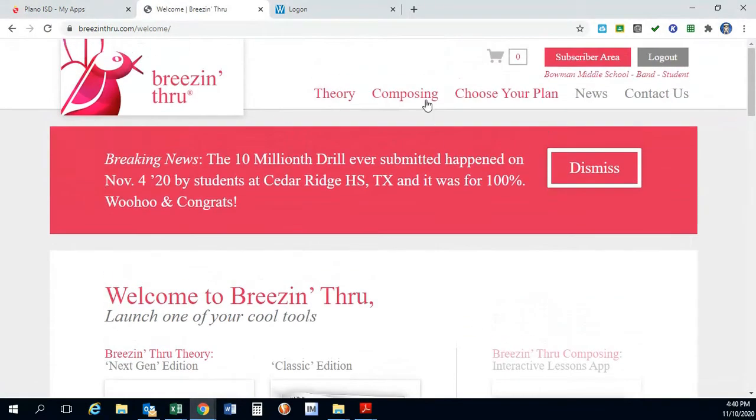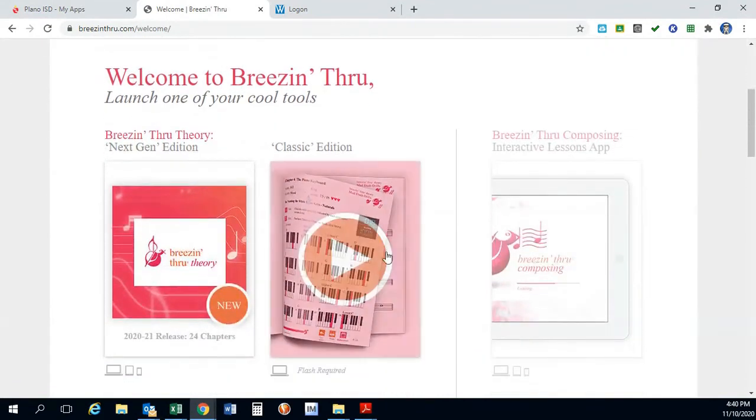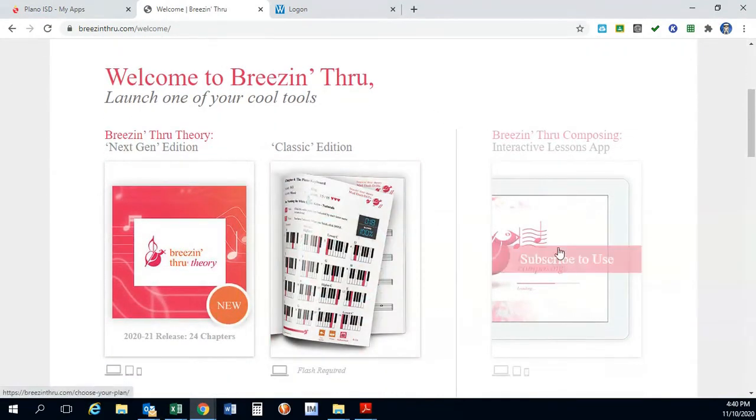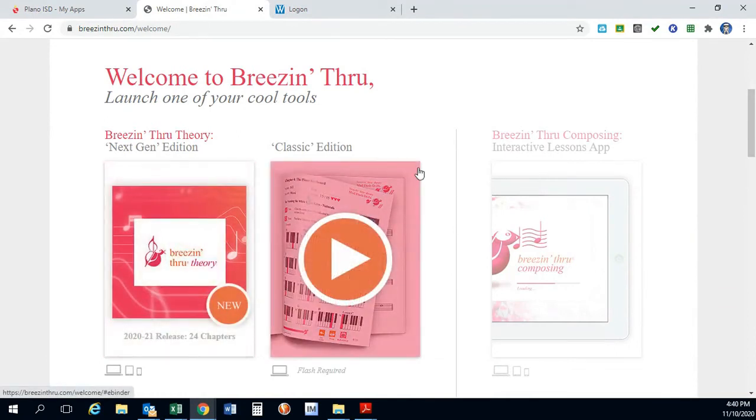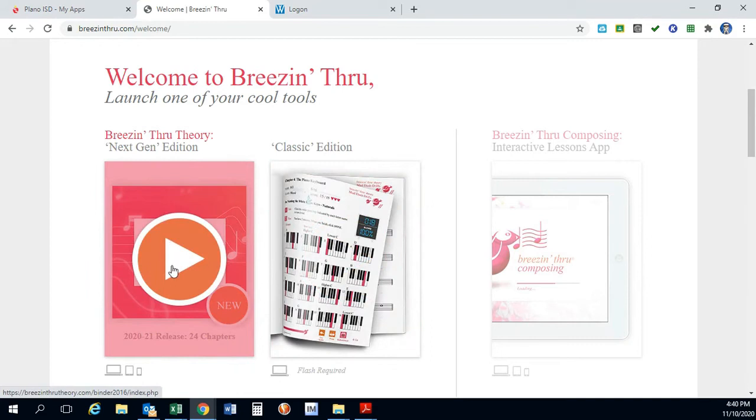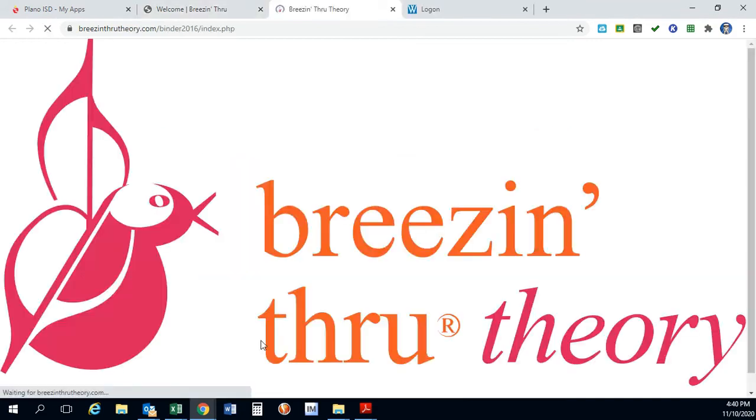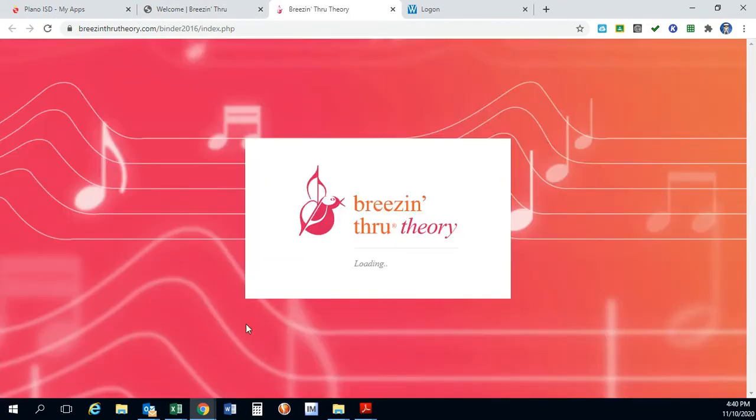And I get to this page here. Now, you scroll down and you'll see Breezin Through Theory, Next Gen Edition, or Classic Edition. We want the Next Gen Edition, and we're going to click the triangle here. It's going to take us to this page. Once you get this play symbol right here, click it.